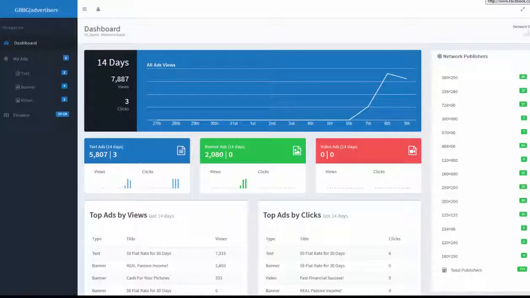So it's a good idea to get in while the going's good before they do end up increasing prices. For $9 you get a whole month's worth of advertising on a whole lot of sites, and those sites are just increasing day by day.